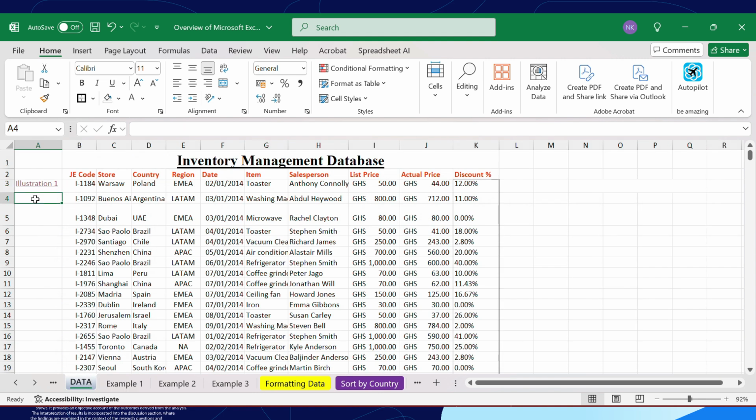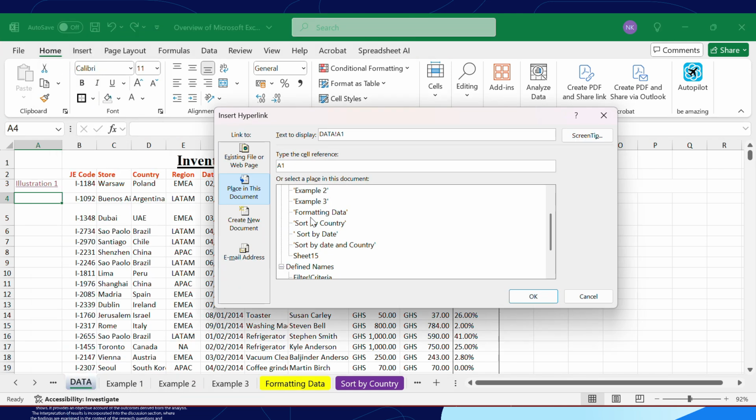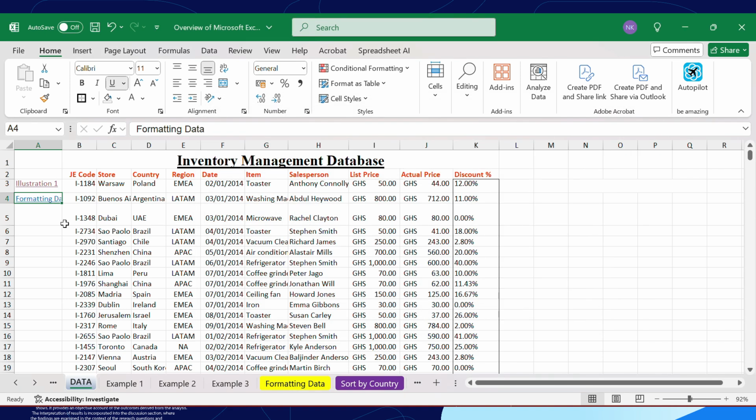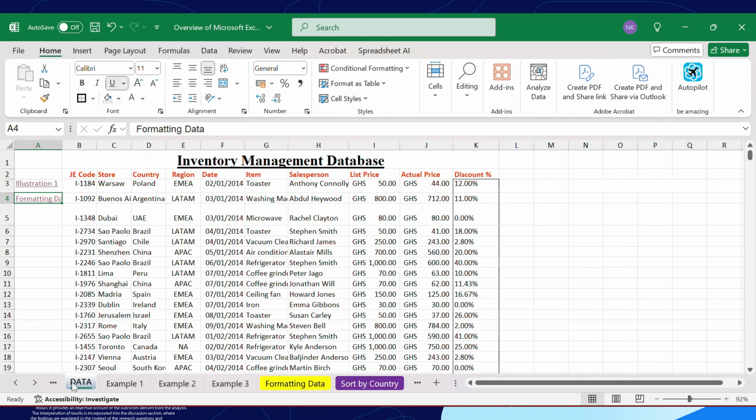Now let's try and do the same for the formatting data. I right click, then I locate link, and I select formatting data, and I change the text to display. Let me just use the same name, formatting data, and hit enter. You can see that that link is also created for us. Immediately I click on it, it takes me directly to this sheet. Now you can also do the same.